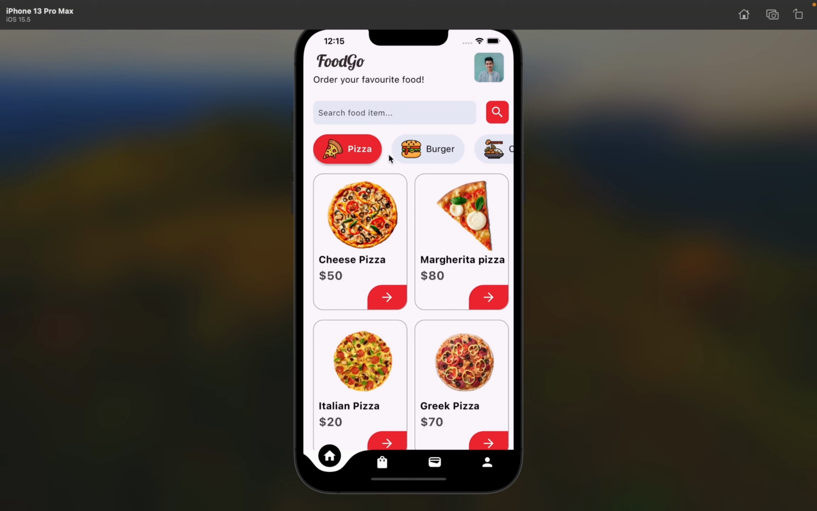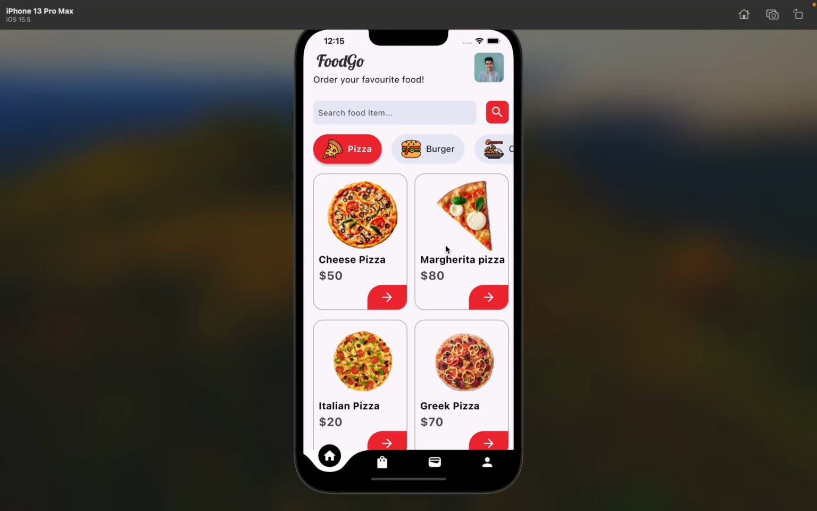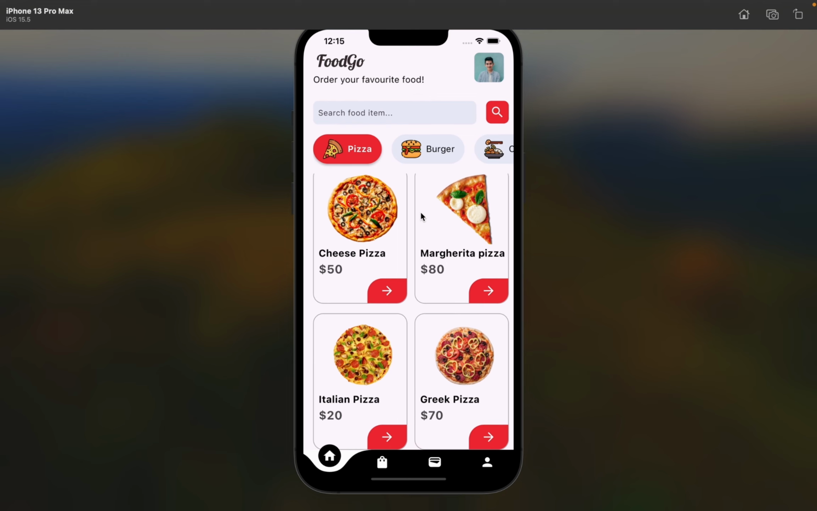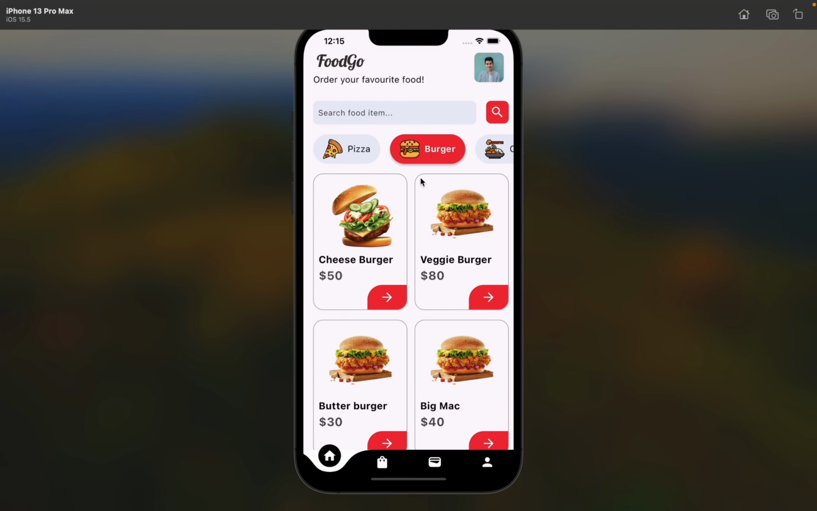So it is pizza, burger, cheese, Mexican. These are some categories I've added, and according to the category that the user selects, we are going to see all the food related to it just below this category. So this is pizza and we are going to see all the food related to pizza. Now when I switch to burger, you will see that all the food items take a few seconds to show in the app according to the category that the user selects, right? So these were some of the things.